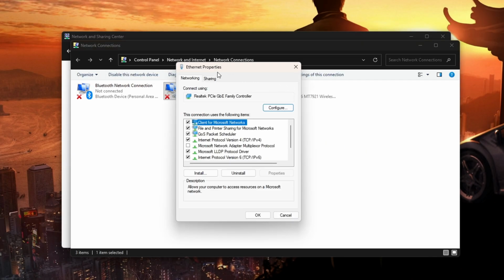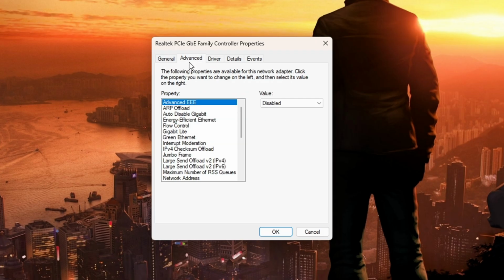And under the Ethernet properties, just click on configure. Then just click on the advanced tab. And now these are the advanced settings that we're going to be modifying. So first, you need to disable all these settings that I'm about to show you right now.